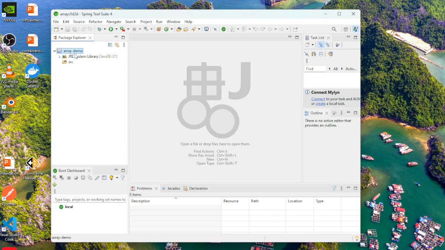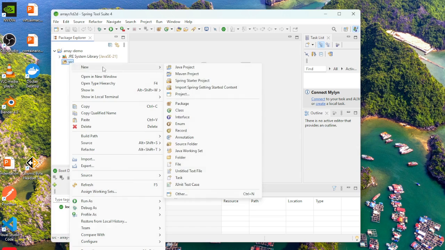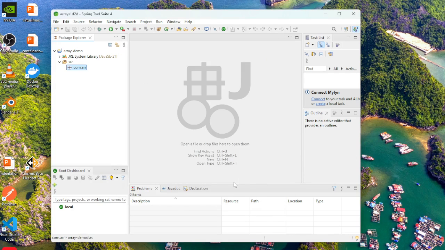Now we have created our project with the name array demo, and this is the Java version, and this is the src folder which will hold all our source code. Here we can create one package inside this src by right clicking and selecting package, and we can give some valid package name like com.array, and finish.